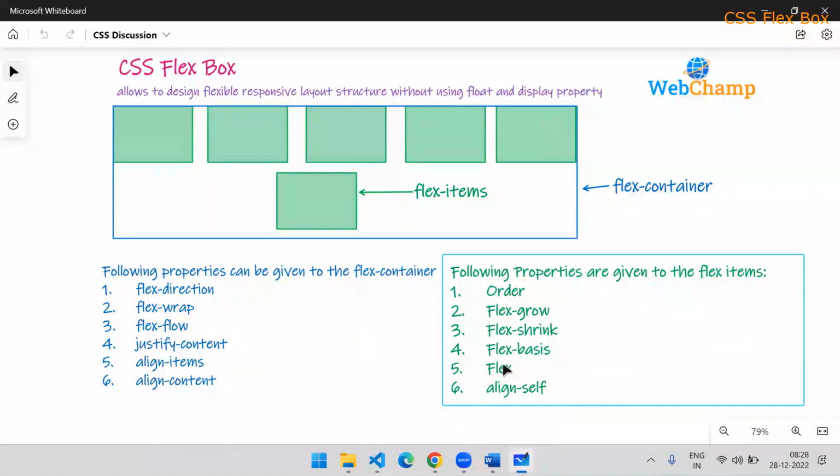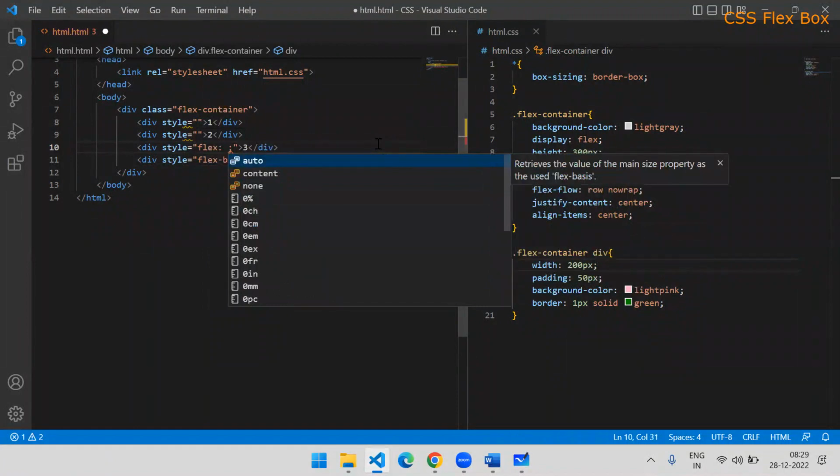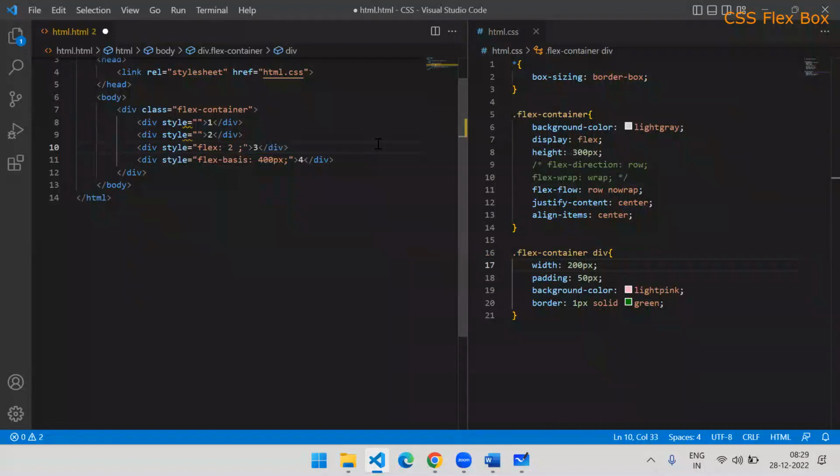Next is the flex property. The flex property is a shortcut for flex-grow, flex-shrink, and flex-basis. Together you can define all those three properties that we have seen earlier: flex-grow, flex-shrink, and flex-basis. So here I will say flex. First you have to say flex-grow. I will say it should grow by 2, flex-shrink 0, and flex-basis of 300 pixel.